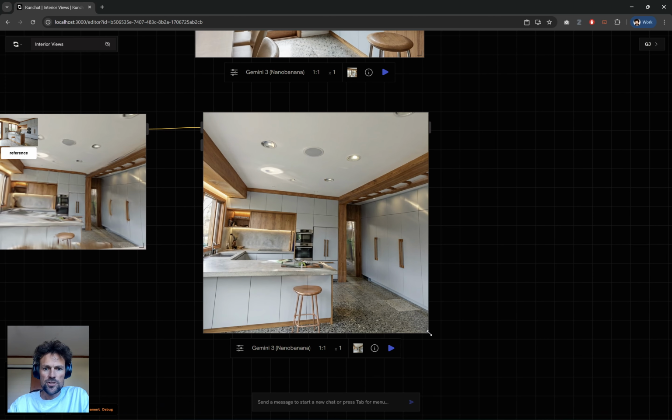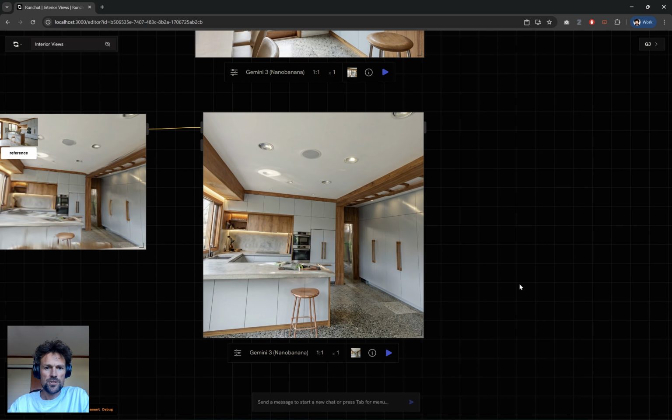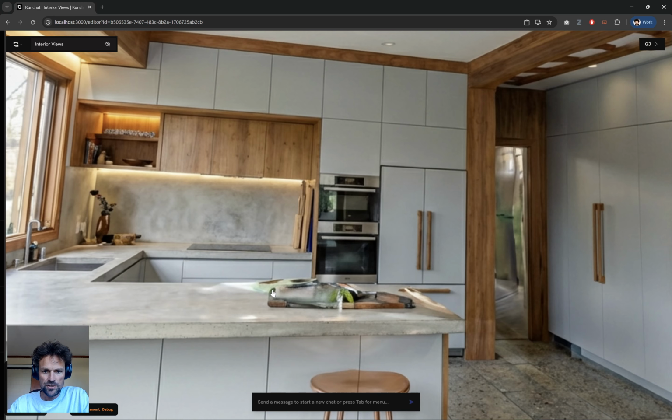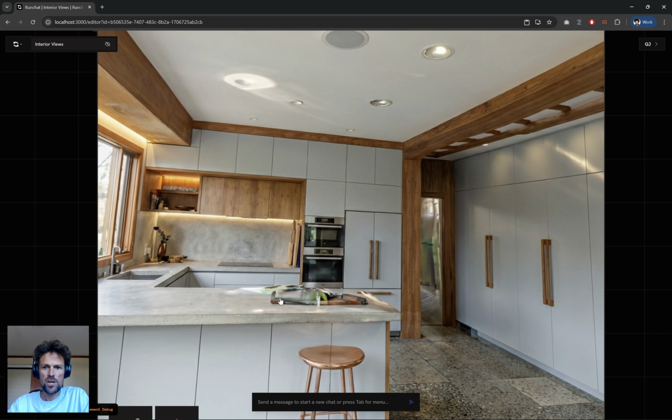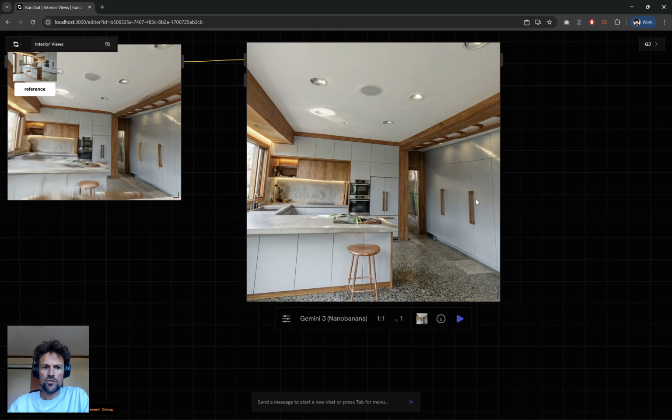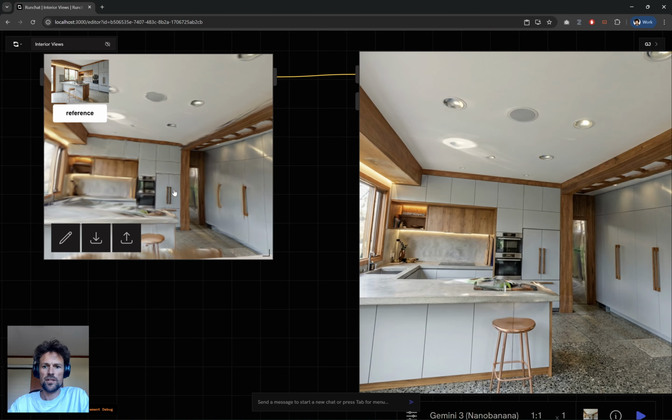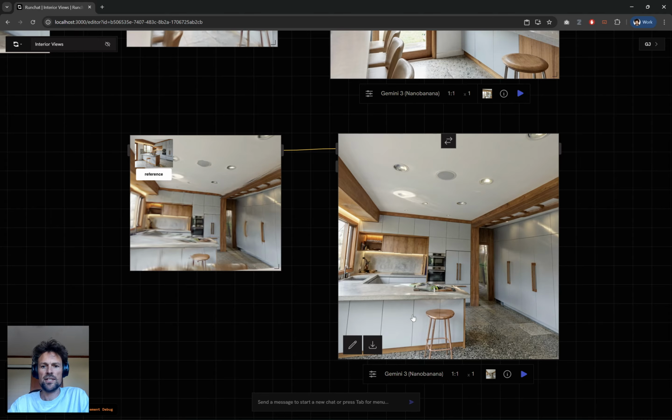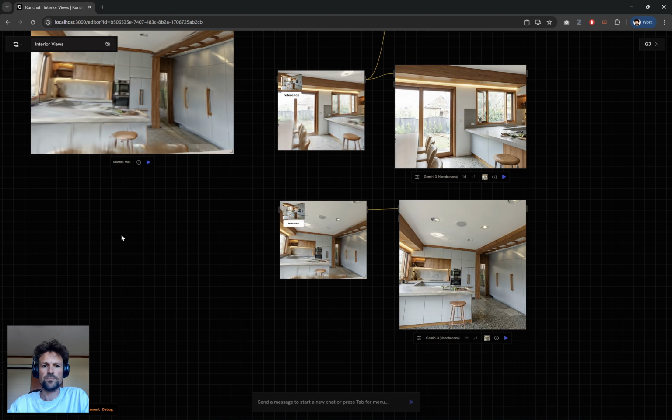There we go. So it's not 100% perfect. There's still some glitches on the bench, but it's done a better job than straight out of the Gaussian splats, and it's maintained that camera angle, which is the important thing.